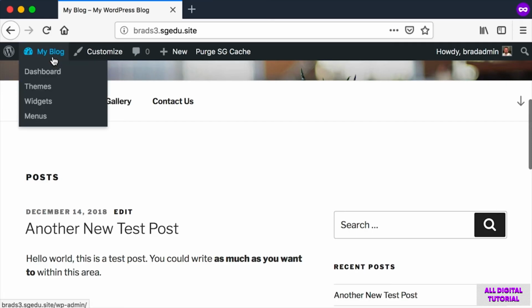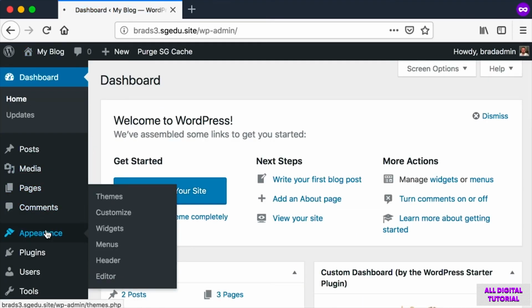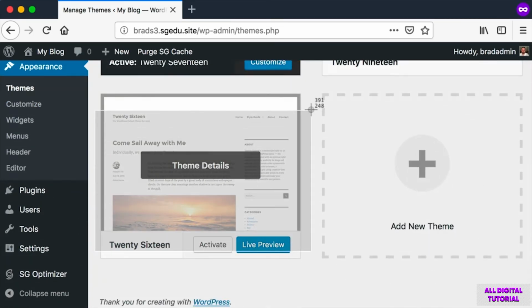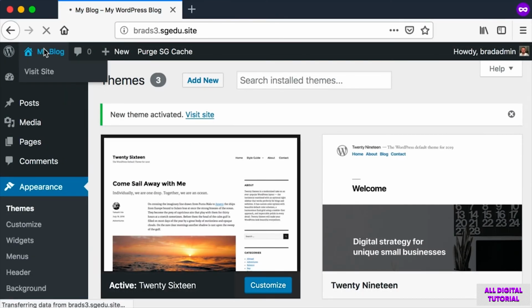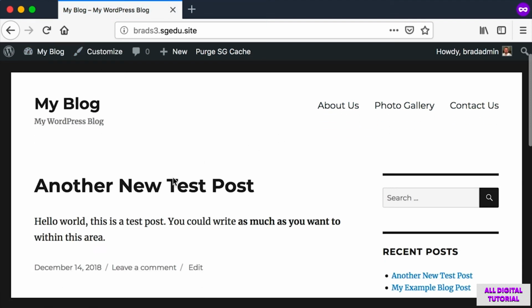So I will just jump back to my admin dashboard, click on Appearance in the sidebar, and I'm going to try out the theme named 2016. So I will just click Activate, and then jump back to my public-facing website, and we can see that new theme in action. Now, I really like this theme.